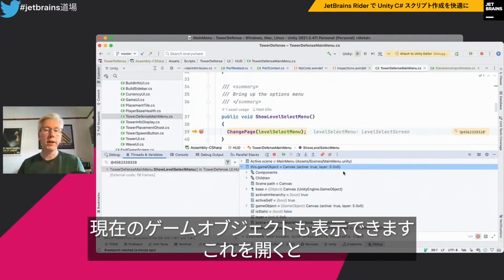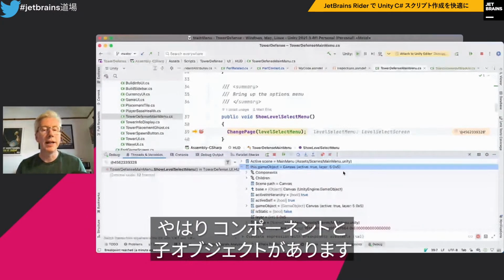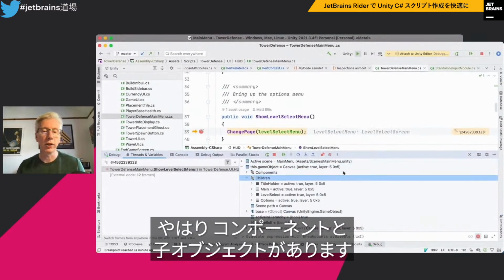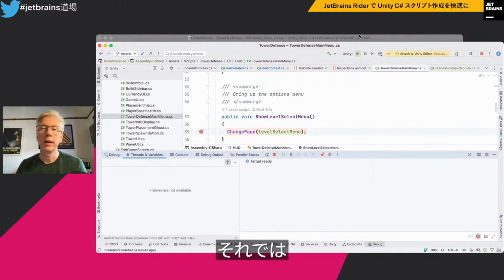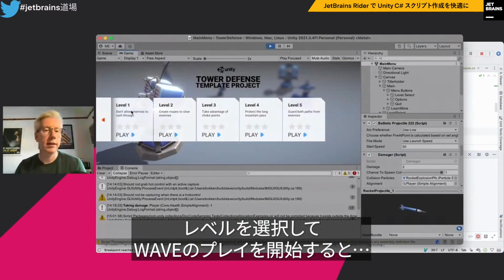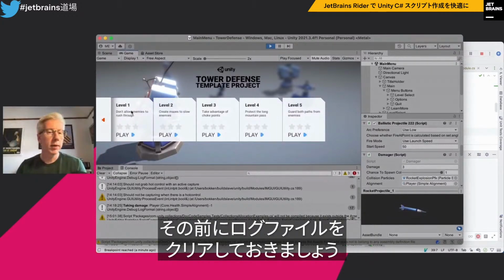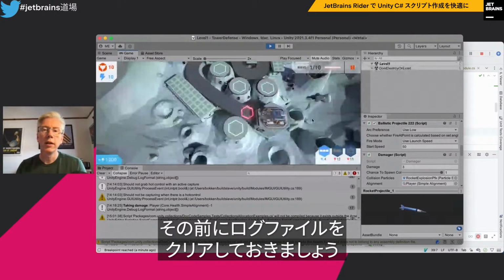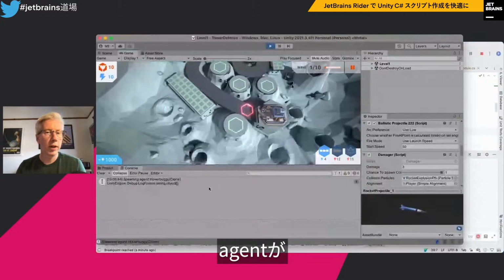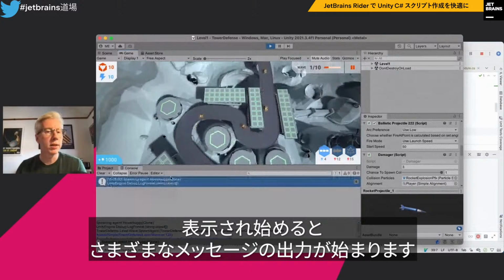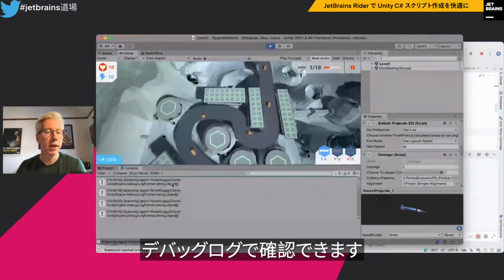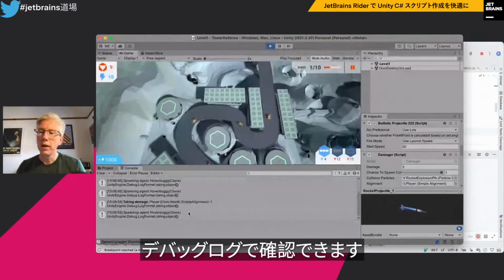We also show you the current game object, and if you open that out, again, you get the components and the children objects there as well. But right, let's just carry on with that. If we select a level there and we start a wave playing, let's just clear the log file for a second. Now, as the agents start coming in, we can see now we've got various messages. Let's just uncollapse those coming through on the debug log.